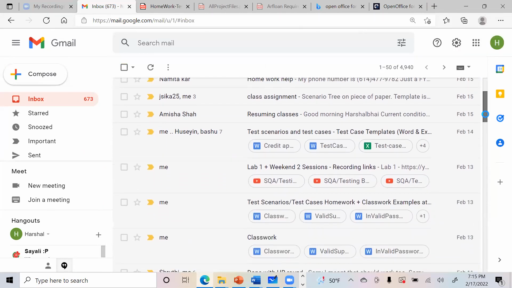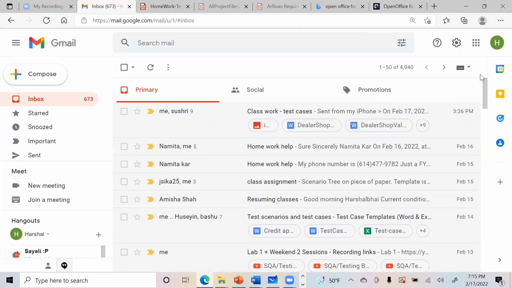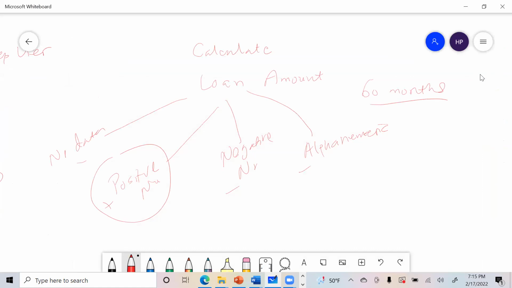I came up with a similar scenario: over 60 months, below 60 months, the correct amount will come. And I have another scenario, everything is correct, but the wrong calculation will come out with the 60 months. So when you say everything is correct but the wrong calculation will come out, how are you going to validate whether something is right or wrong?